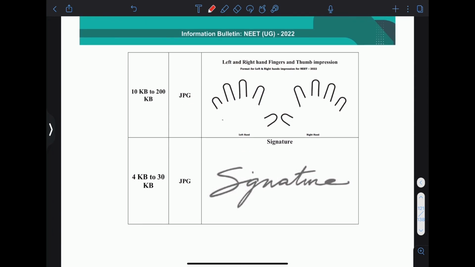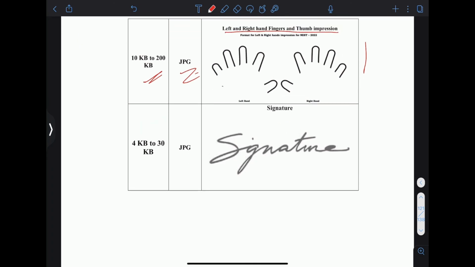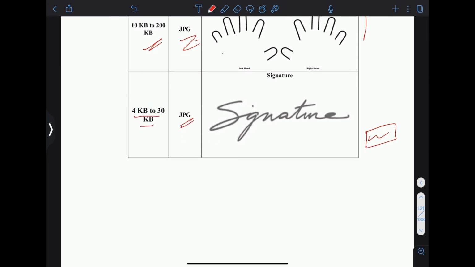Next comes left and right hand fingers and thumb impressions. Take a paper and on that impress your fingers on the paper and then take the picture of that, then upload it, and that photo size should be from 10 KB to 200 KB. The format should be JPG. Next is signature. On a paper, sign and then take the photograph, then upload it. Even the signature should be JPG format and the size should be between 4 KB to 30 KB.